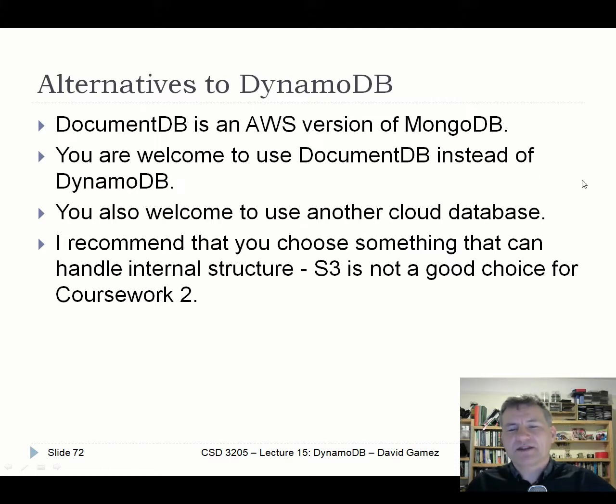You're also welcome to use another cloud database, but obviously you're not allowed to use... I should have been more clear about that. You're not allowed to use a relational database in the cloud. No SQL, what do they got? Elastic SQL, what do they got? It has to be a NoSQL database, really. I think that's the most sensible choice here, because I'm trying to teach you stuff that will scale.